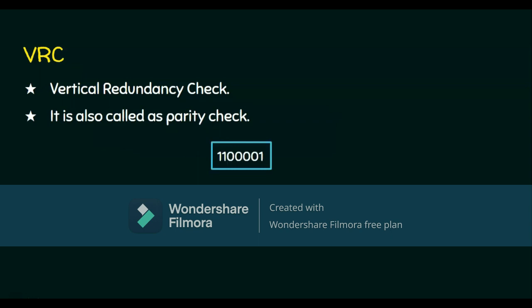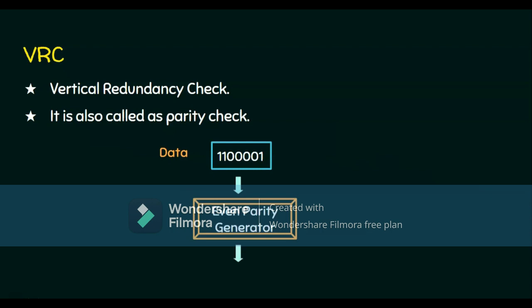Suppose this is the data that we would like to send to the receiver. In other words, let this be the data the sender generates. It is of 7 bits, 11000001, and this is obviously the data that is generated by the sender. Now this data is given to the even parity generator. An even parity generator accepts this data and generates a parity bit.